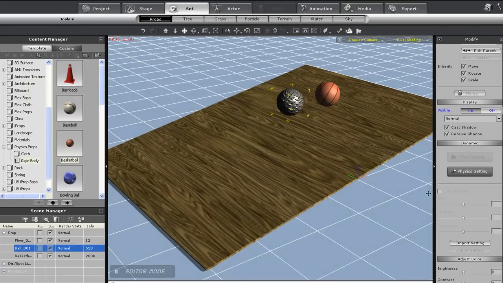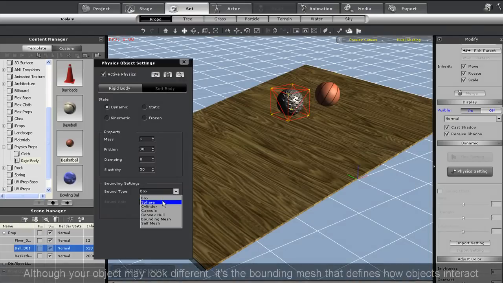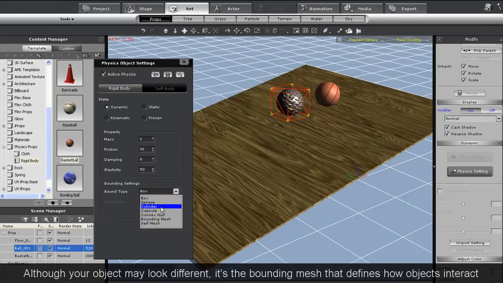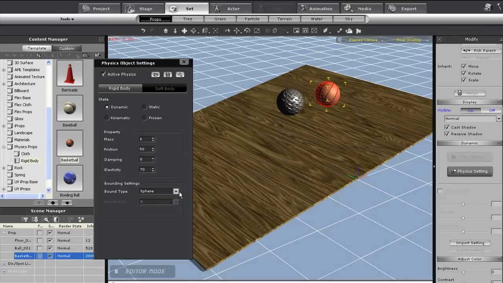In the bound type section of the physics window, you can see that there are a number of different options. You can try all of them until you find one that's suitable for your shape. Because I have a ball in this case, I'll just choose sphere. You'll see that the basketball also has a sphere bounding type. Now when I play back, the metal ball will rotate.